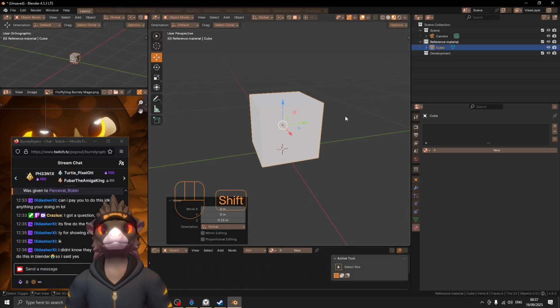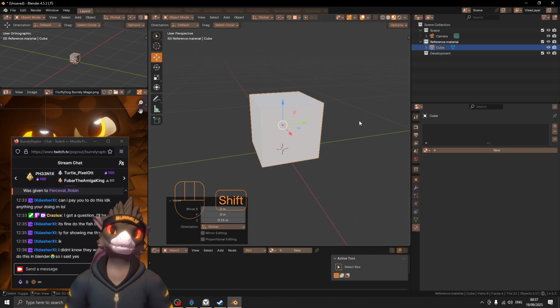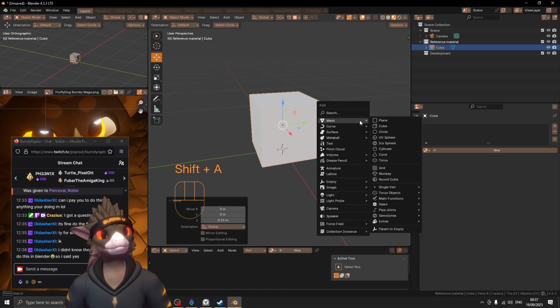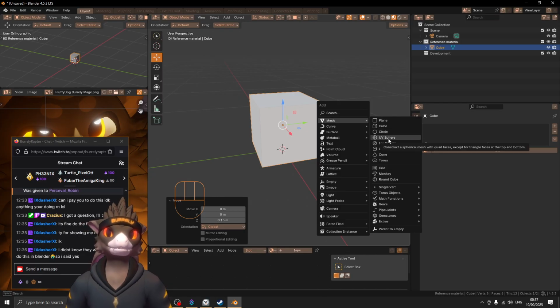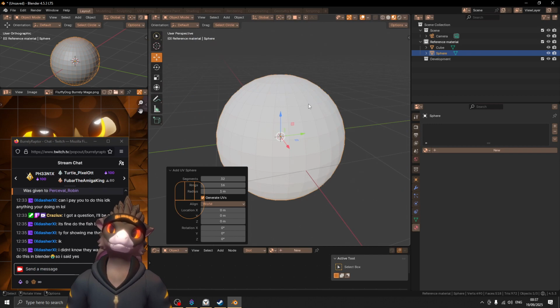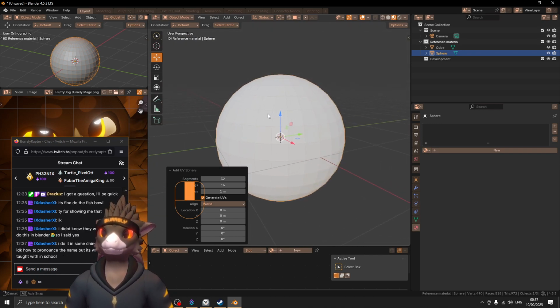You know what? No, we're gonna do this the old school way. Do Shift A to spawn a new geometry object. By default, it will go to mesh, and we want to pick ourselves UV sphere, and it's gonna be a big one. You see, it's a big sphere suddenly.